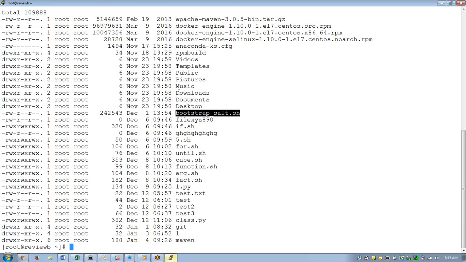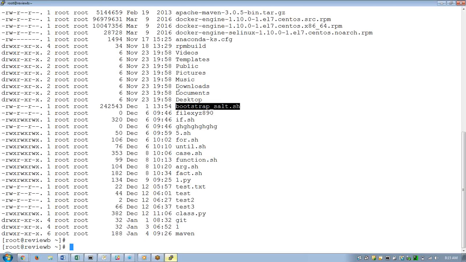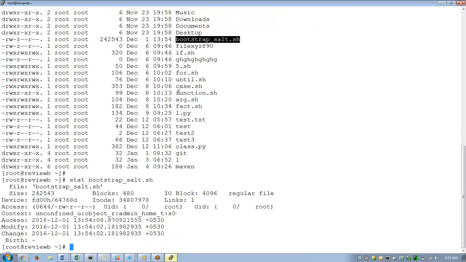Okay, how do we find out attributes of a file, let us say when it is modified, when it is accessed, when it is created? Right. So there is something called stat and the file name. So this basically will give when it was accessed, when it was modified, when it was changed. And also the permissions, number of blocks, size, etc.